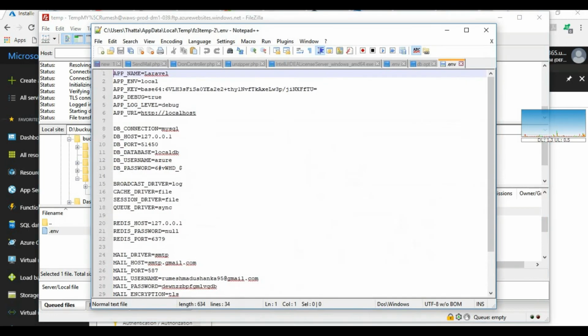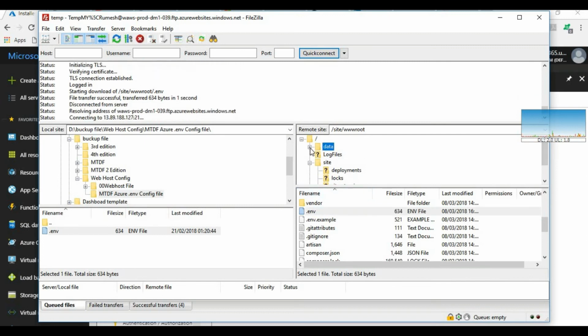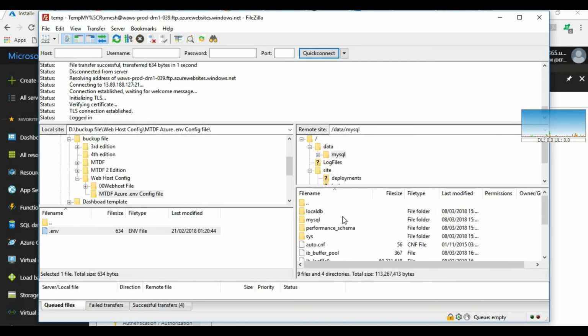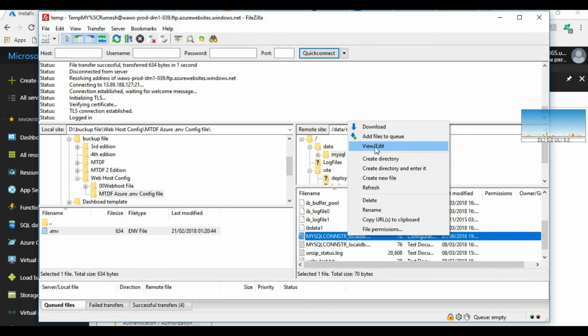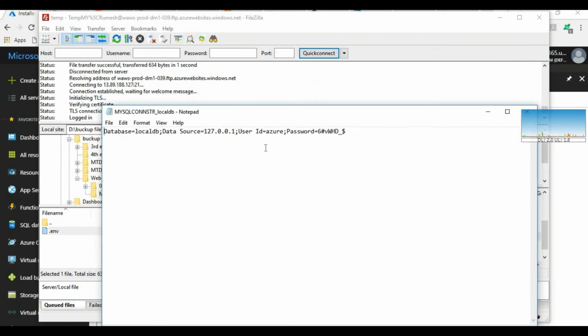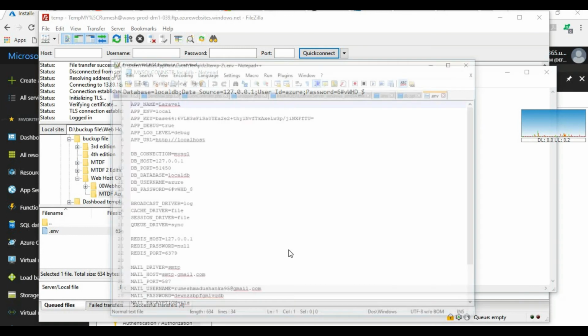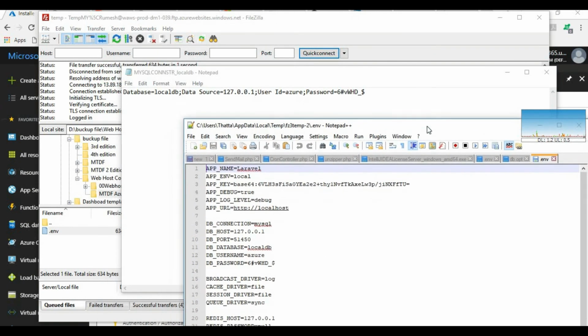Okay, now I have to find the database configuration information from Azure phpmyadmin, which is plugged into the Azure web application. You have to go to this data file and MySQL file, as I'm doing. Select this file, MySQL configuration information is here. You have to open it by clicking OK. This is the information. Local DB, data source, and all these things are here. After that, I am going to configure all these things.